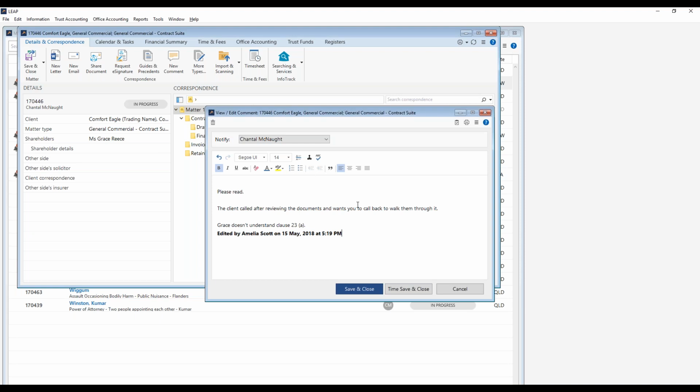And that opens the new comment window. As we can see, we're able to see the new comment contents, but one of the great things is that you are able to see who has been set to be notified in that comment. And we can see that I have been set to be notified.